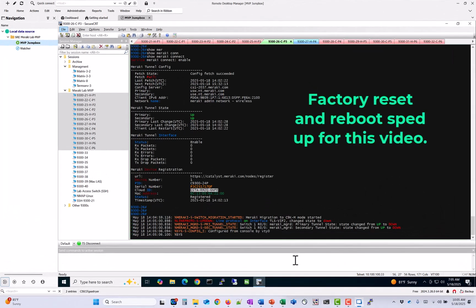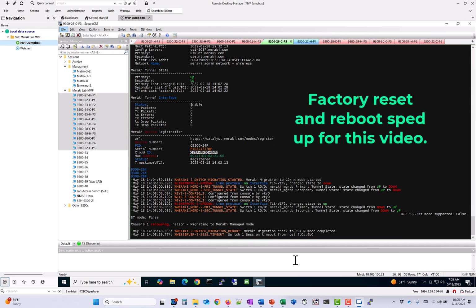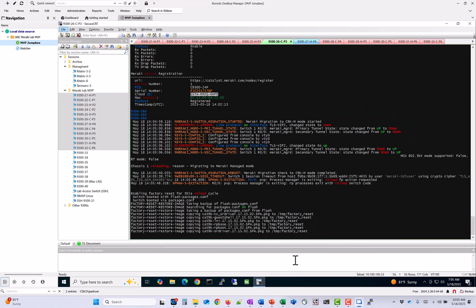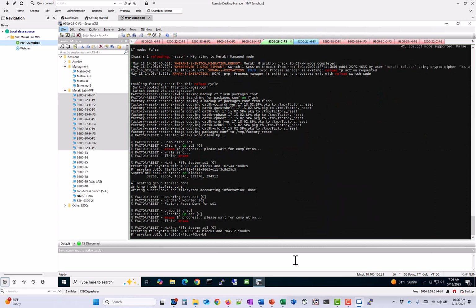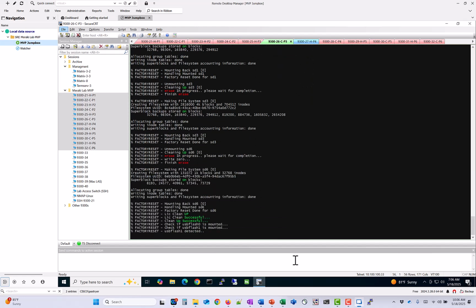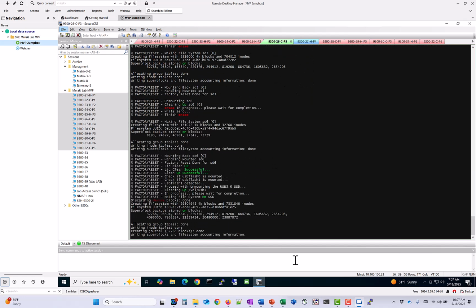Back at the terminal server, we can see that the tunnels go down and back up like they always do. And next, we're going to see that the factory reset is starting to happen. Once the factory reset is done, we're then going to see the switch reboot.